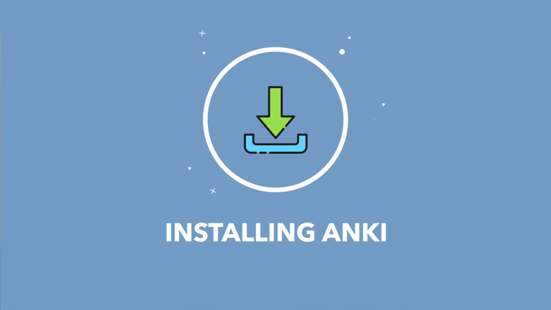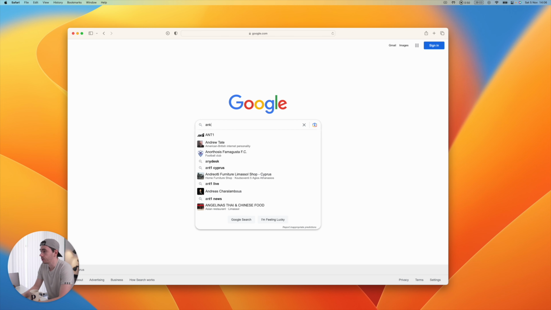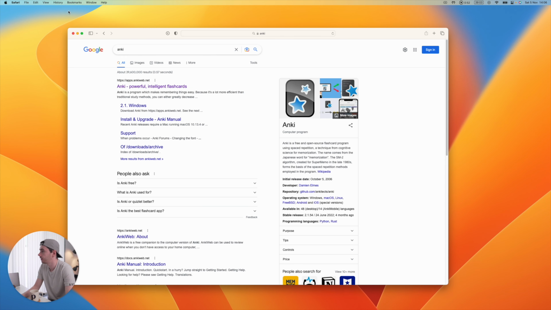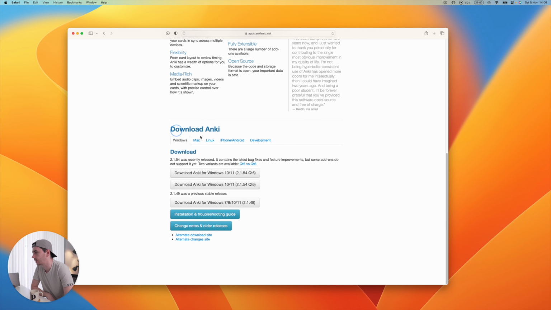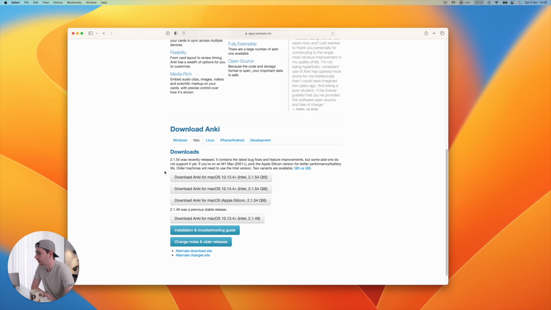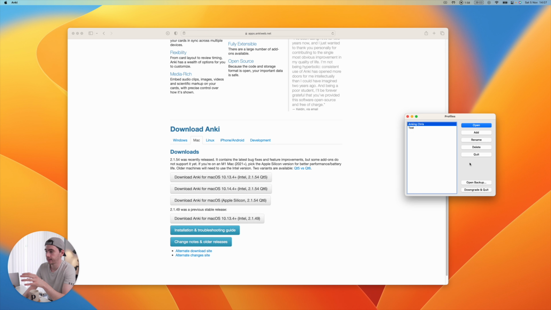So the first thing you're going to need to do is download Anki. Go to Google and type Anki, and the first thing that comes up is Anki. And if you scroll down here, you will see the different download options. You get downloads for Windows and Mac. I recommend that you download the previous stable release. So click that link and follow the process to download Anki. Anki updates tend to break the previous add-ons you were using. Download the previous stable release and don't update your Anki for as long as possible.